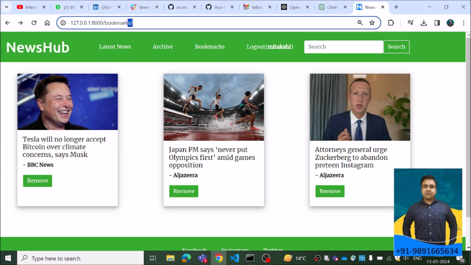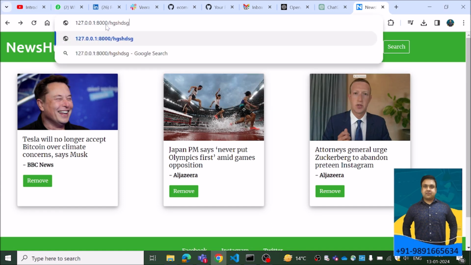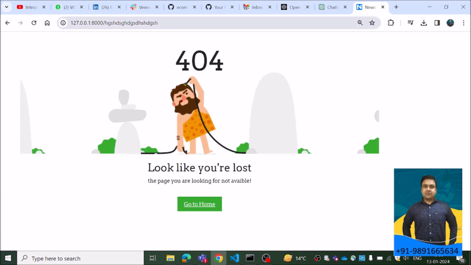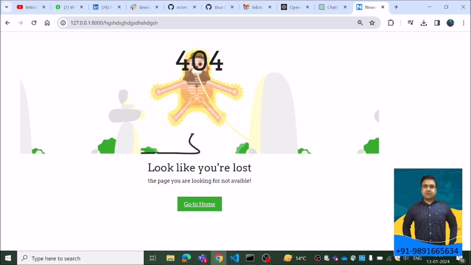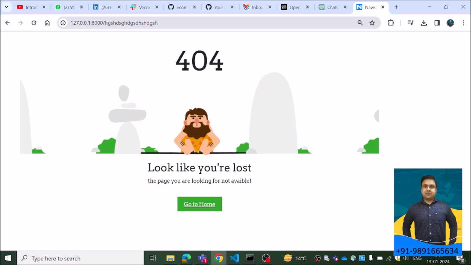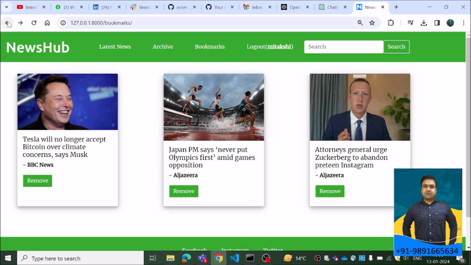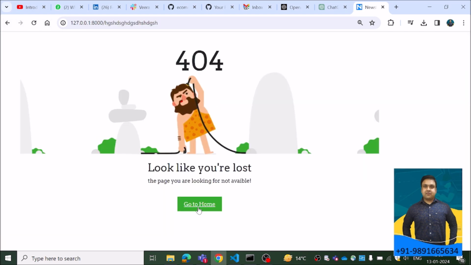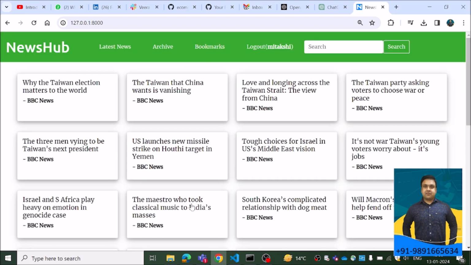Then suppose in the URL we type something like this, which is not defined in the route section, it will take us to this particular page. It's a 404 error page where a GIF image has been used. It is just to show you that you can make 404 interactive also, right? Okay, going back, we can use this back button, or else we can use this go to home button also for coming back to the home page, right?